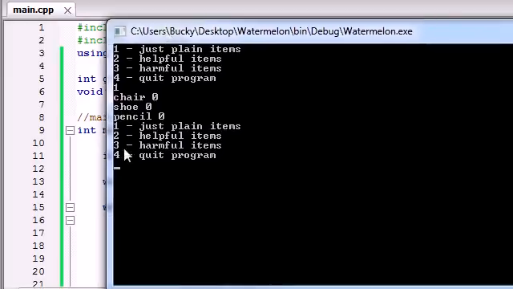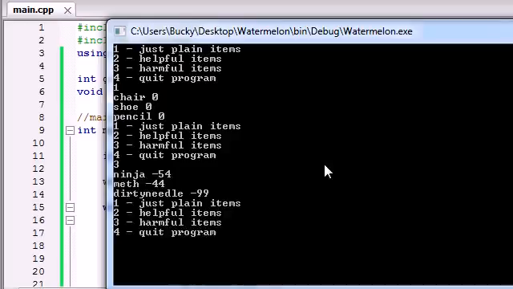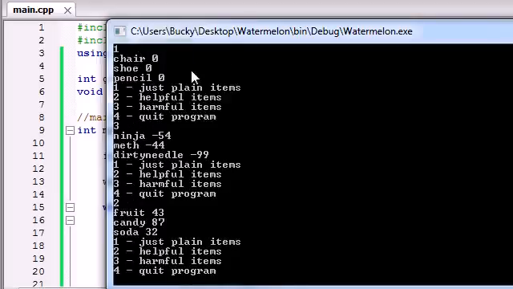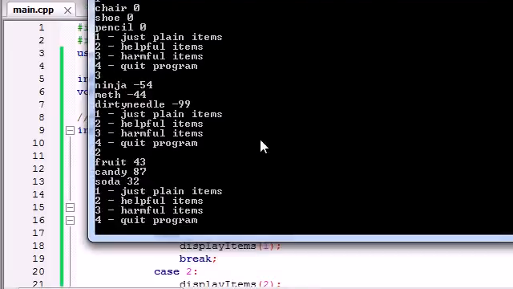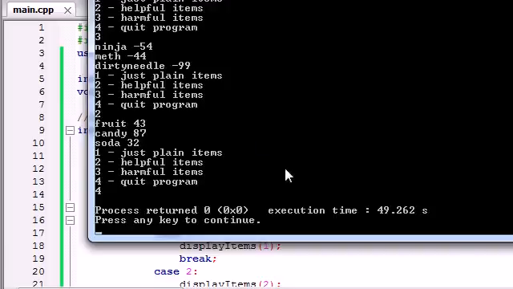So now let's skip down to 3 or something. Hit 3, enter, and it's going to print out ninja, meth, and a dirty needle. So now let's print 2, and whenever we hit 2 to print out the helpful items, it's going to print out fruit, candy, and soda. And now let's press 4 to quit the program, and our program is going to end with an execution time of 49 seconds.